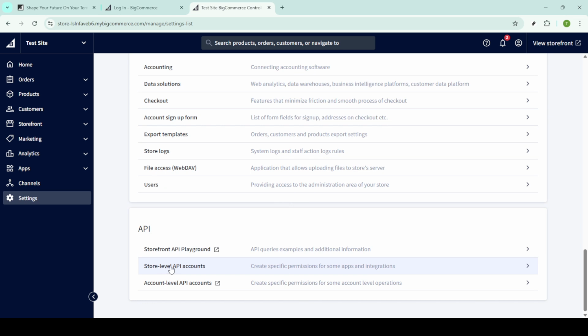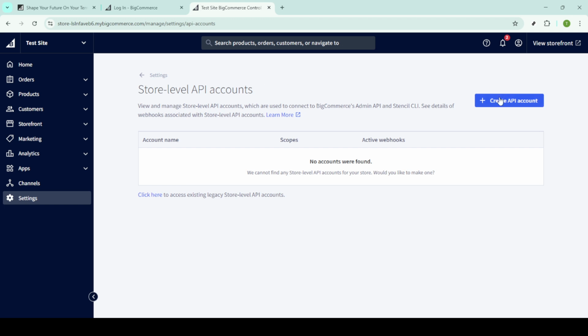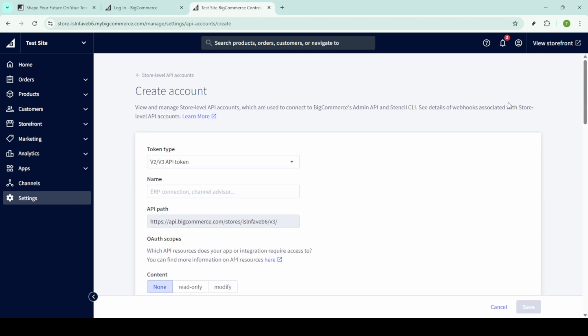Within this section, you'll want to select the Store Level API Accounts option. This is where you can view existing accounts or, as we're about to do, create a new API account. To proceed, click on Create API Account. This is the start of a simple process to generate new credentials.